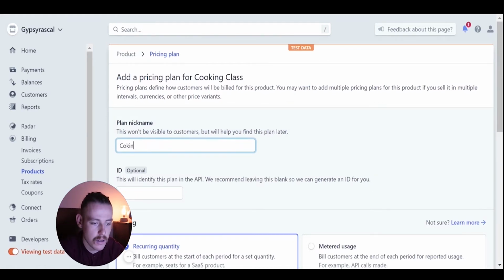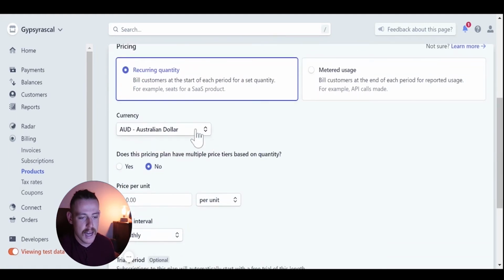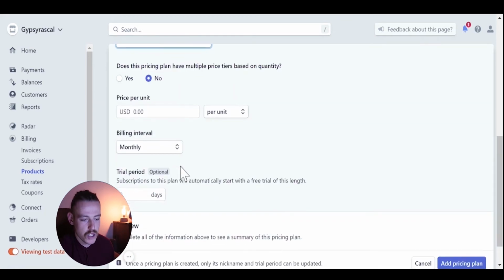Again, I'm going to click on and choose cooking. Oh, if I can spell, cooking class. Again, I'm going to go down here and I'm going to change this to USD. You can have whatever currency you wish. It will adhere, and then we have price per unit.